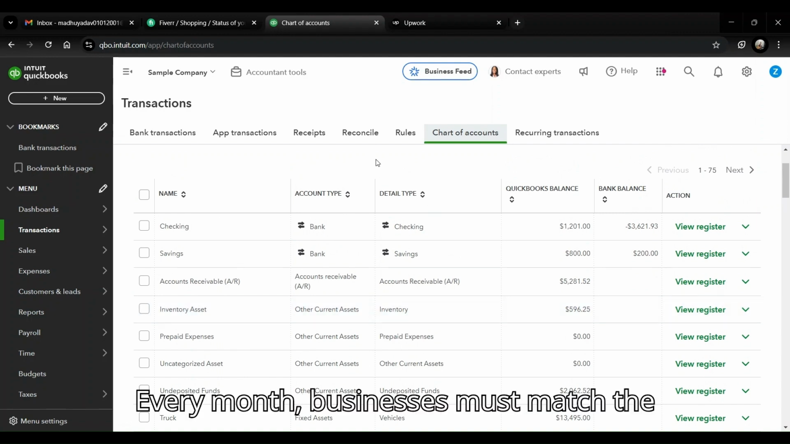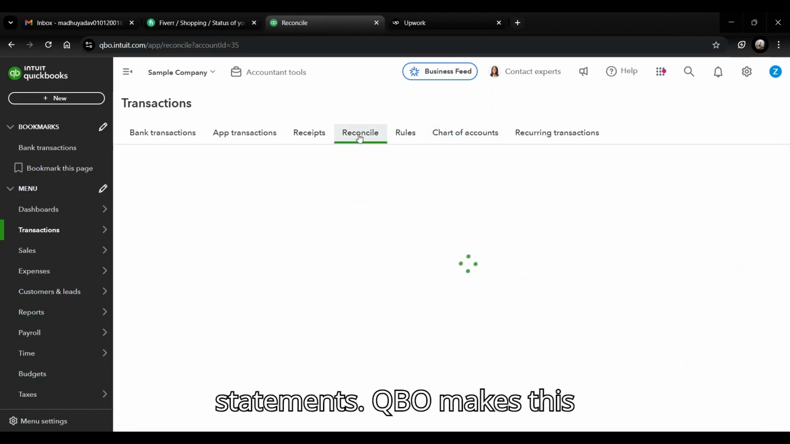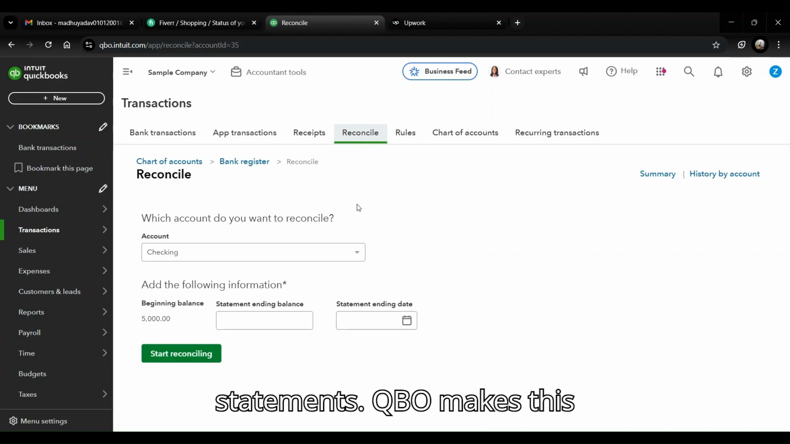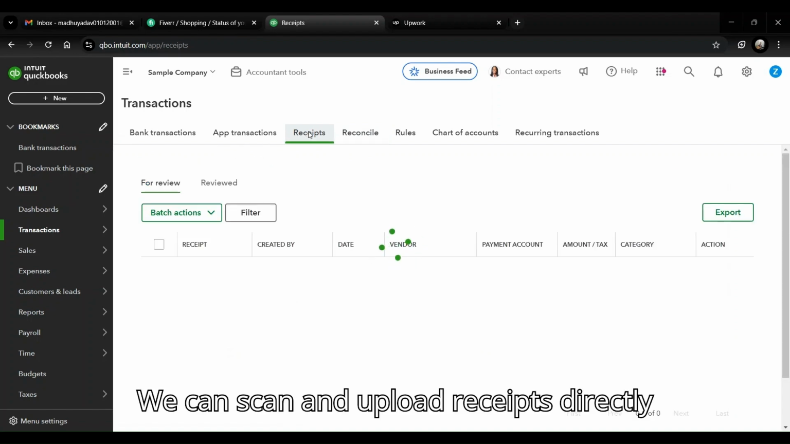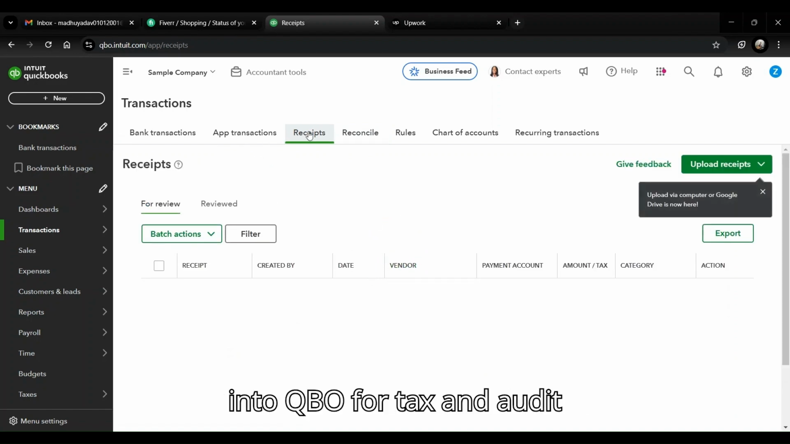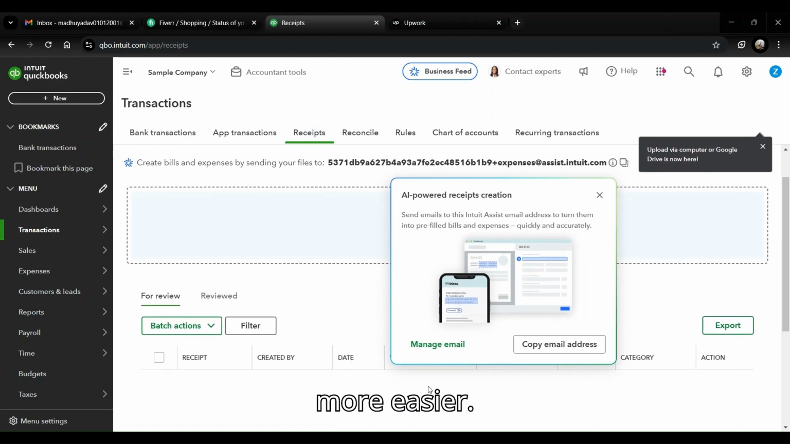Every month, businesses must match the transactions with bank statements. QBO makes this easy with this feature. We can scan and upload receipts directly into QBO for tax and audit purposes. This makes our work easier.